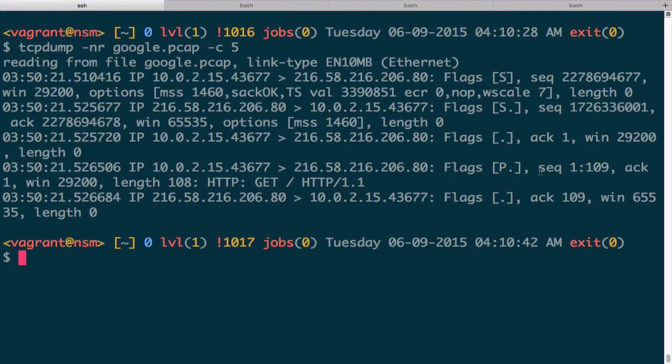And now you can see that me, that is the client, sent the GET request to google.com, asking for their web page. And the sequence number I have, in the relative form, is 1 through 109. And if you think about that, that is actually 108 because we're starting at 1. And you can see that the length of that packet contains 108 bytes.